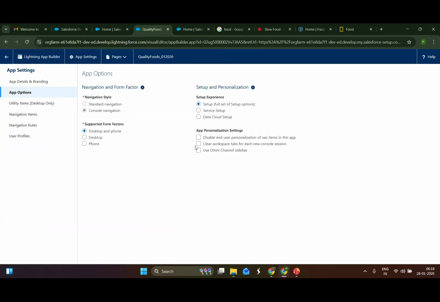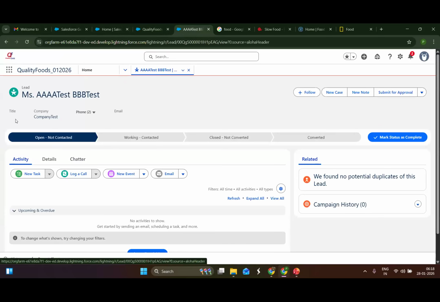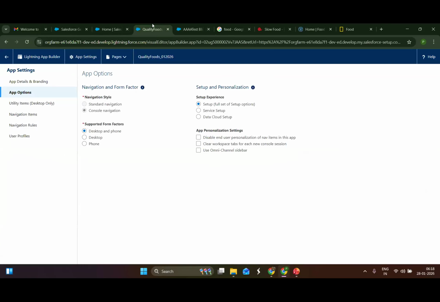And here, if you click on this clear workspace tabs for each new console, what happens? The older history gets deleted. But here, we still have whatever things we created. That will help us. So I just don't go with this and use the omni channel sidebar. I'll tell you about this omni channel sidebar in a very brief way in the next class.